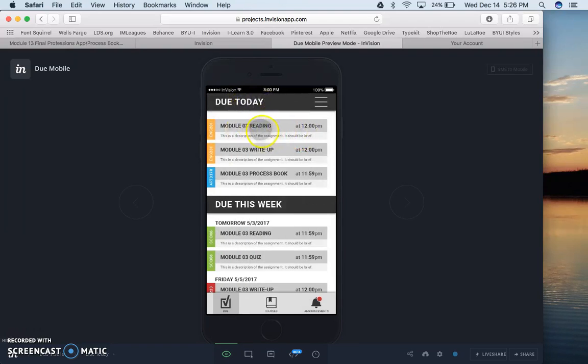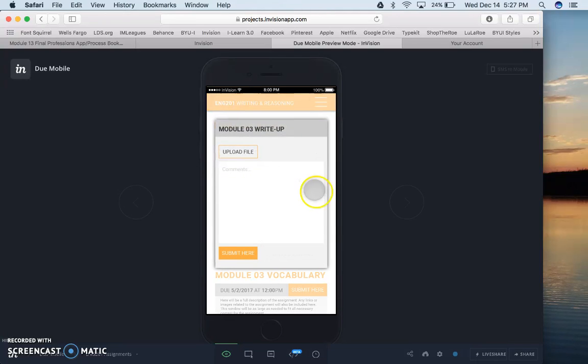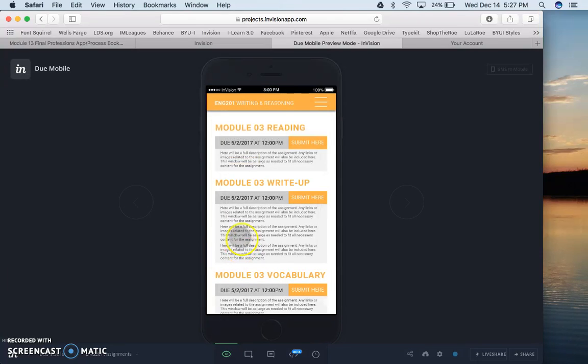So let's click on this assignment, and that'll take us right to the page for that class and that day and week assignments, and you would be able to scroll down. It has the name of the assignment and when it's due, and then a button to submit. So let's go into this one. A window will pop up, and you have the option to upload a file, write any comments, and then submit. And it's as easy as that.